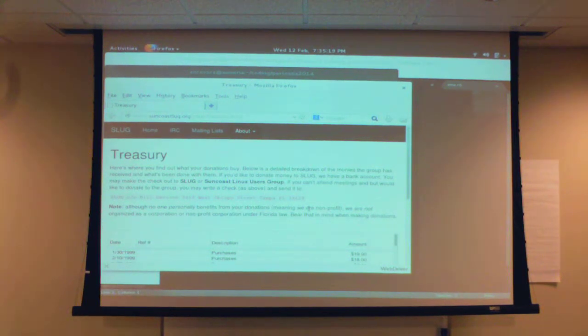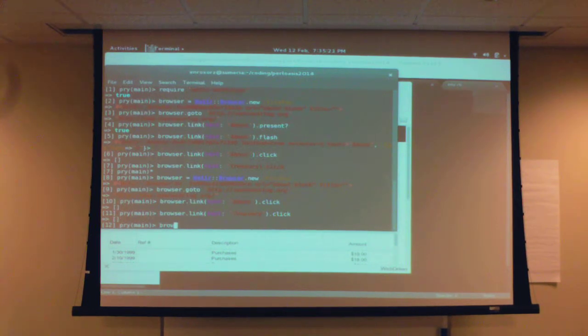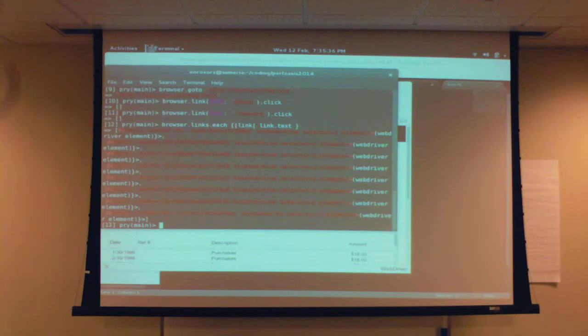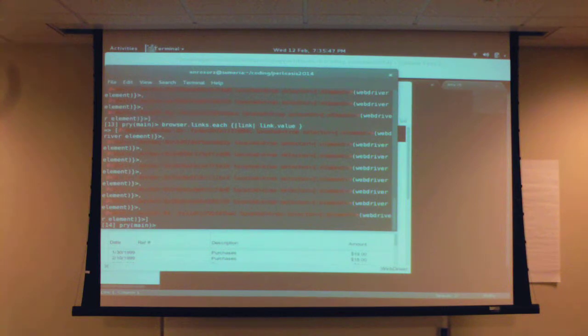Hell, let's look at all the available browser.links. Now each link.text. And, okay, so that got it. Value. Is it not giving me the right names? Is it that HR thing? No. It's giving me objects back.